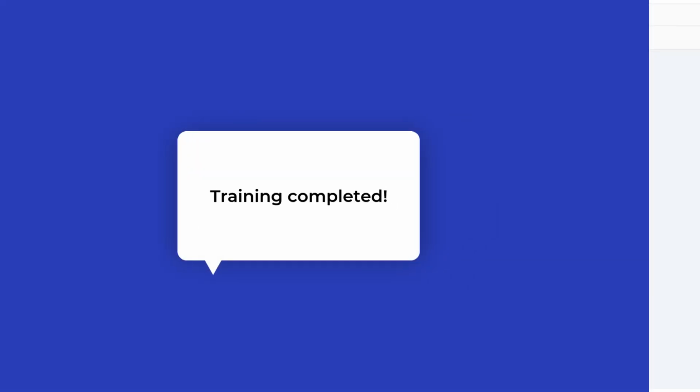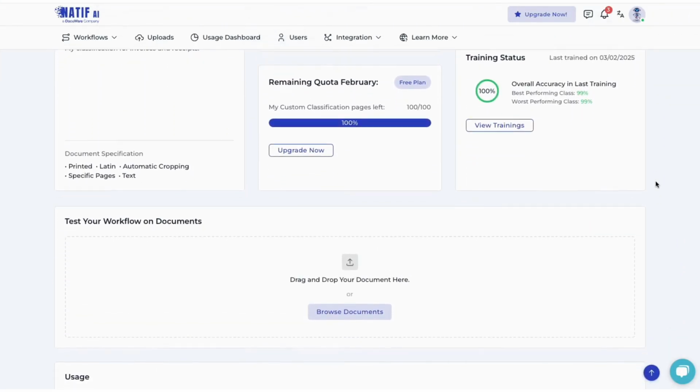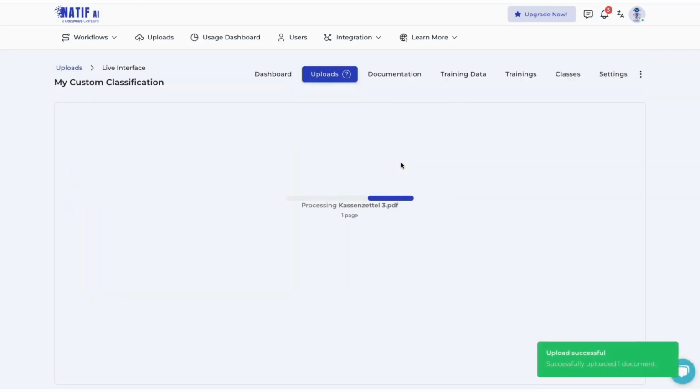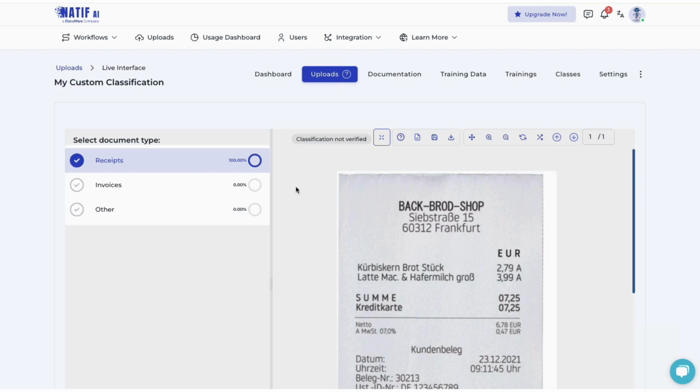Once the training is completed, you can test your workflow in the live interface. Therefore, we just upload a document via drag and drop. And here we can see that it recognized our receipt with a probability of 100%.